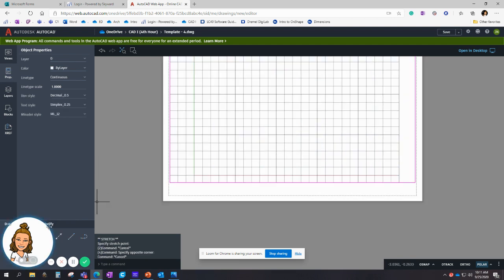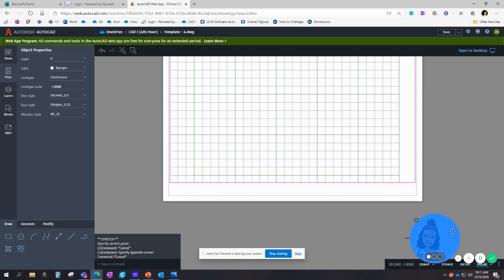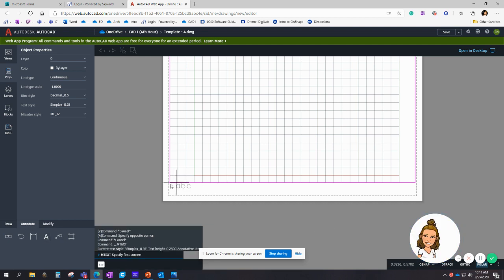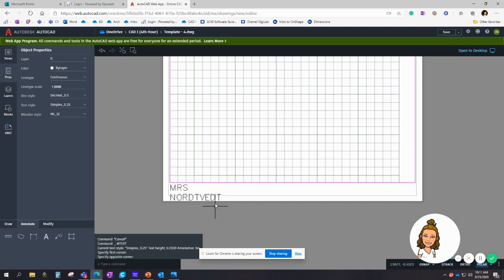Next step is we're going to add in text. Okay, so it's similar to any other program. You're going to go to the Annotate tab. We're going to click on the text. Now we have to draw a text box. So top left corner to the bottom right, you're going to write your full name in all capital letters. Okay, so first name and last name in all capital letters. I'm going to hit the check mark.